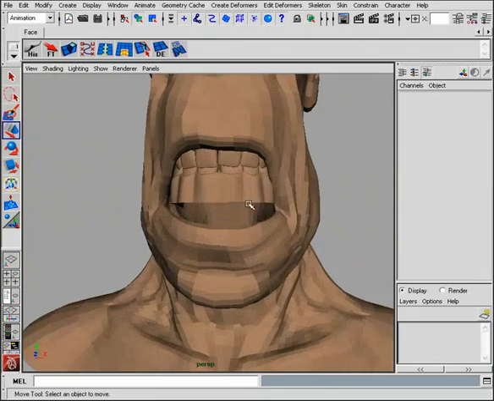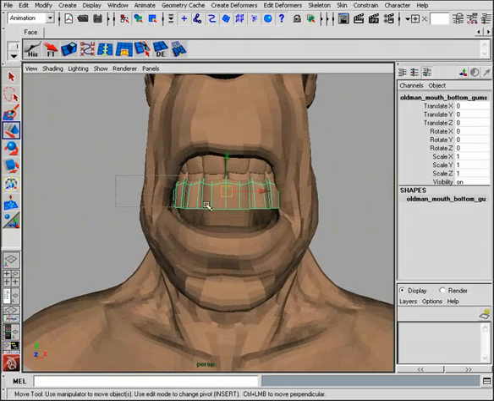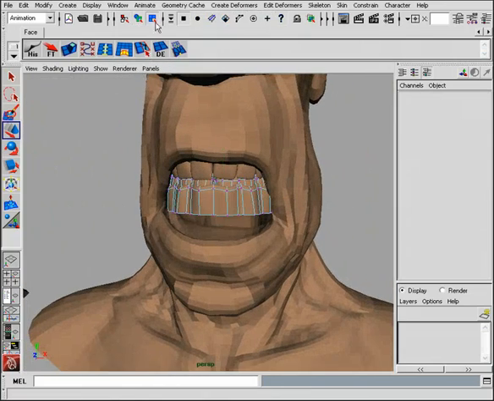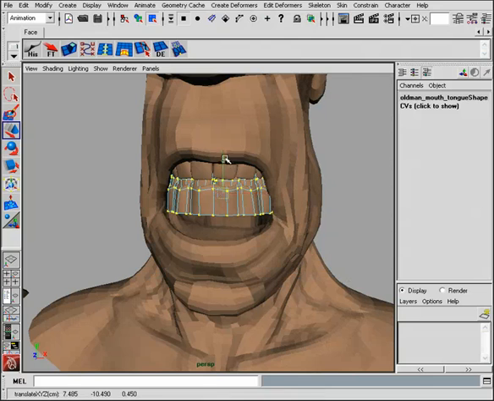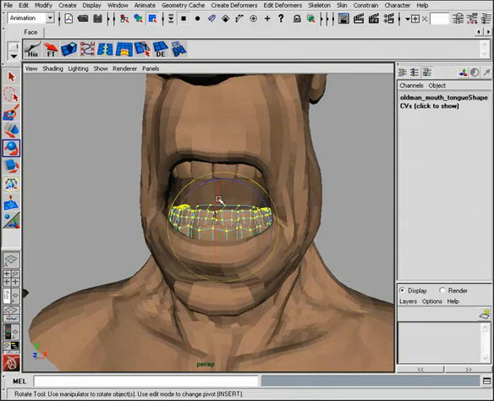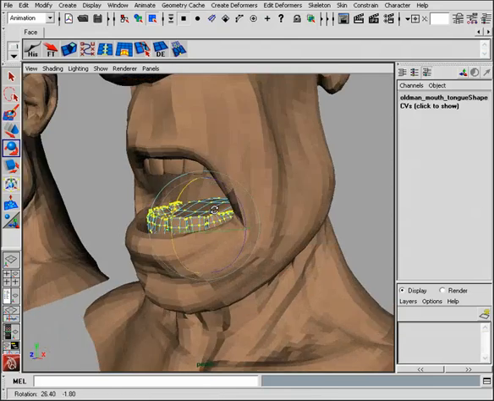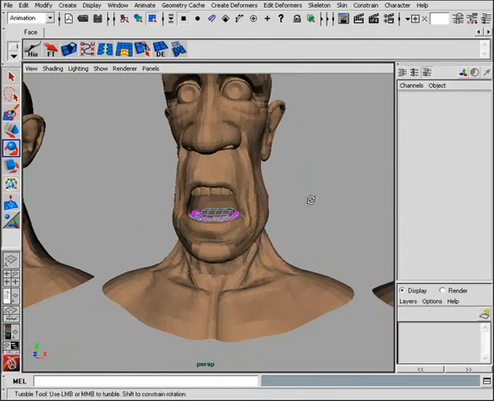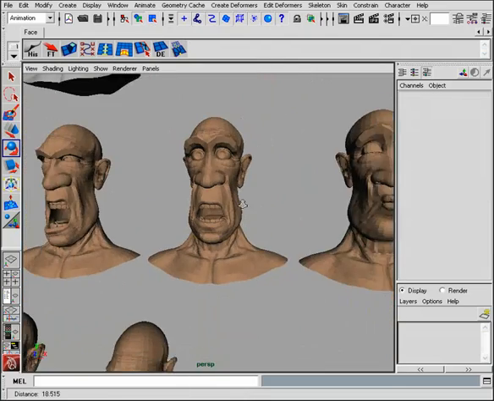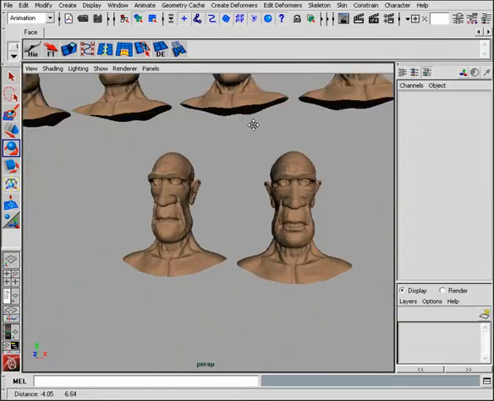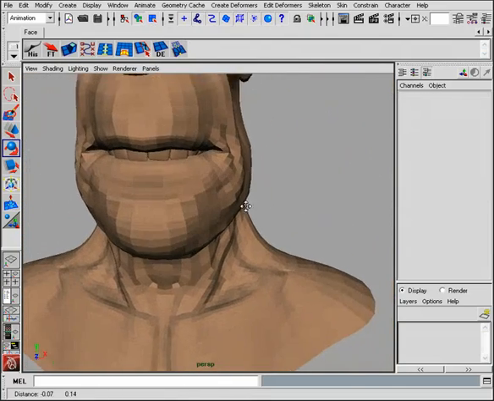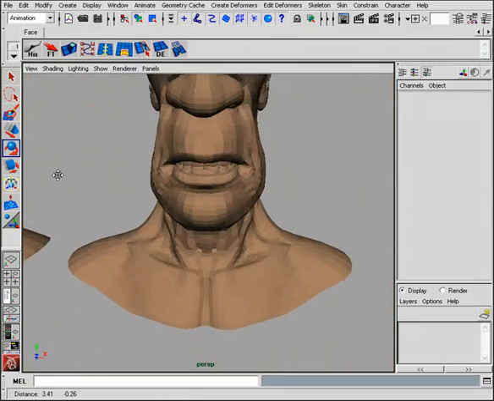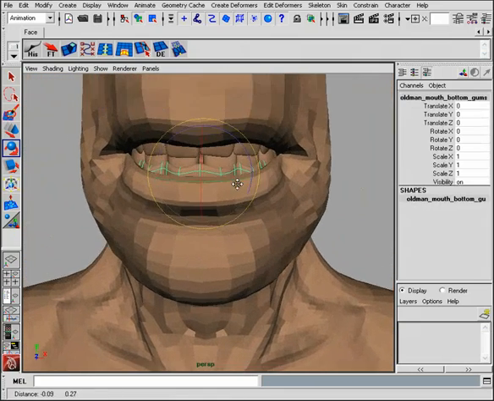Over here we've got the same sort of issue. So I'll just drag across and select all of that, go to component mode, and pull those teeth down, rotate them down a bit. Same thing goes for the phonemes. If we need to move the teeth on those, we can do that.